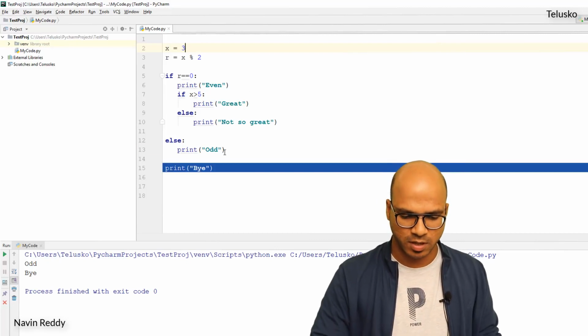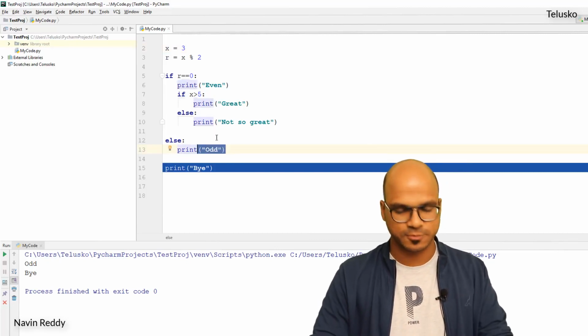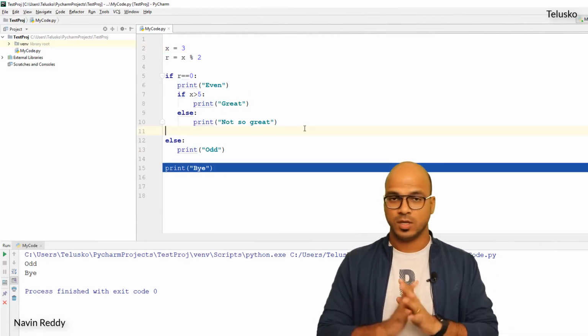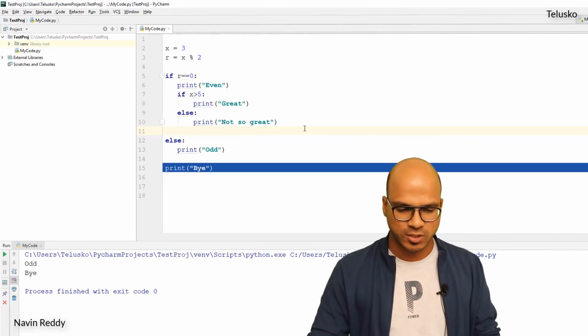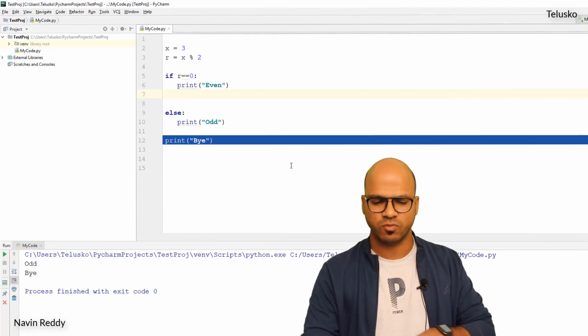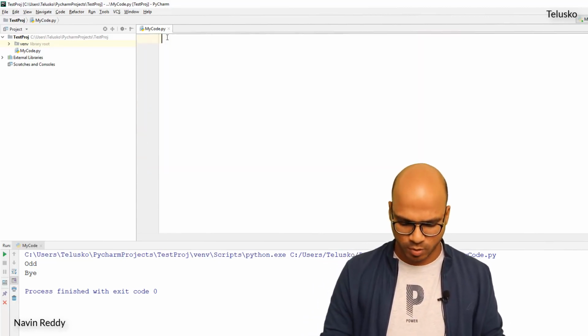Because this is an odd number, it is not even going there, and then it is printing odd. So that works. So this is how you work with if and else. Let me add one more twist here. The twist is, in fact, not with this code. Let me just try one more code here.